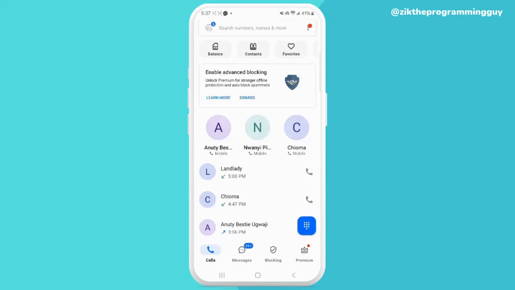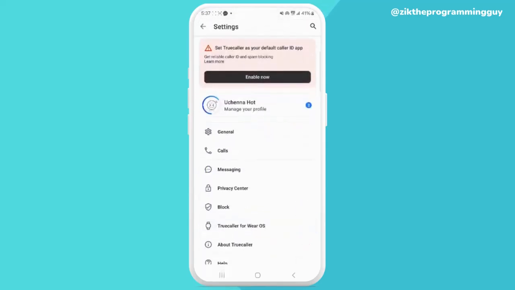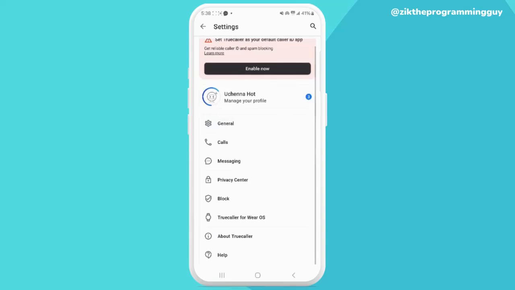If you look around here from the app, if you click on the three lines at the top right corner, you will notice that you have this settings option right there. If you click on that and go through all these options, you won't be able to see anything like logout, right? So you can't directly log out from the app.